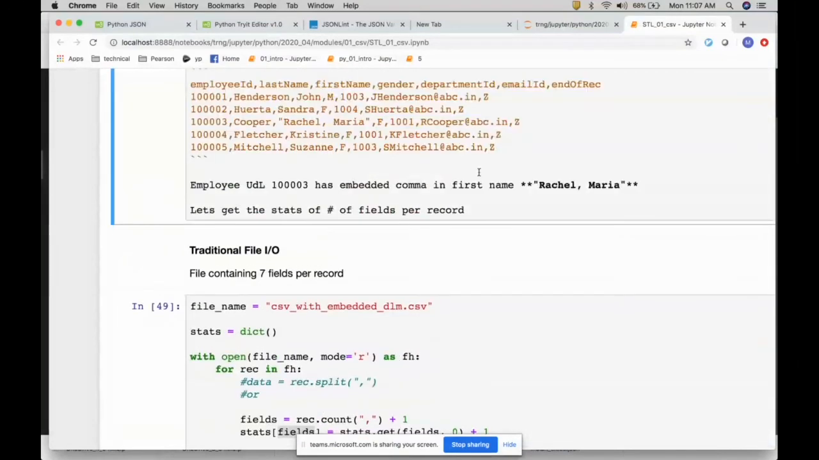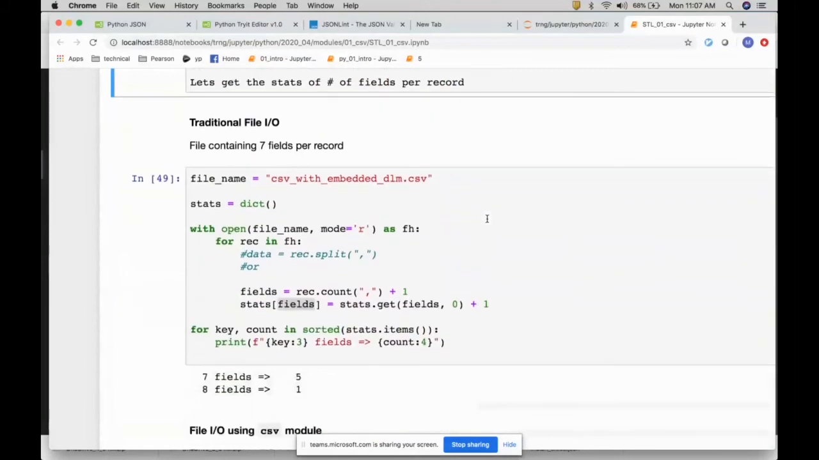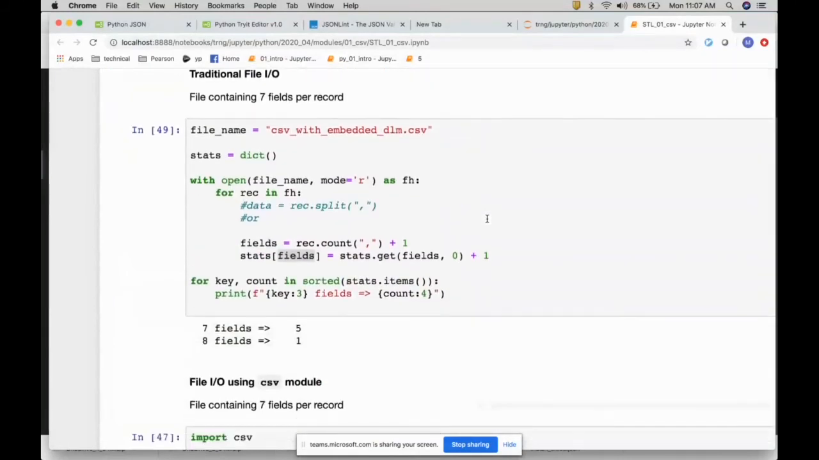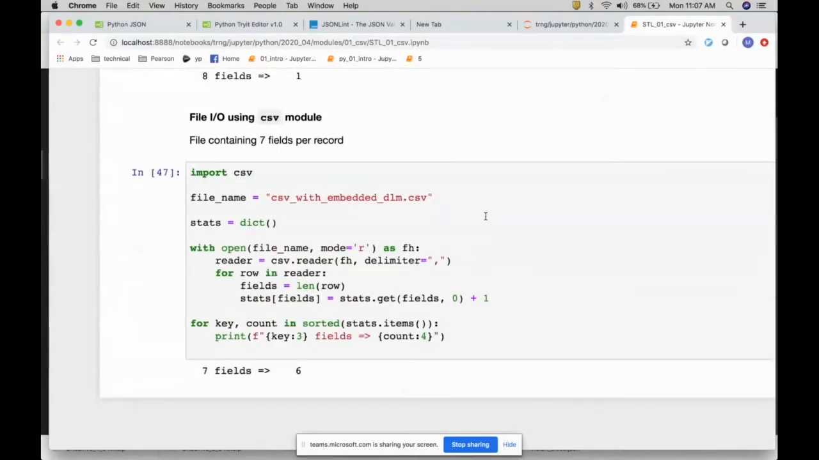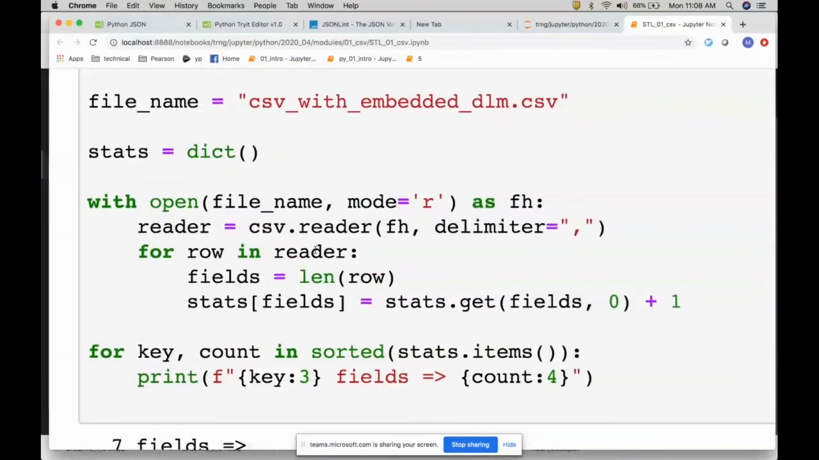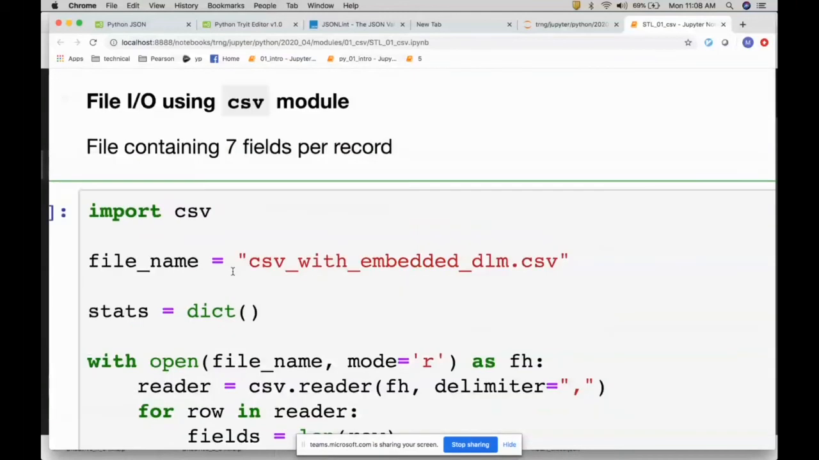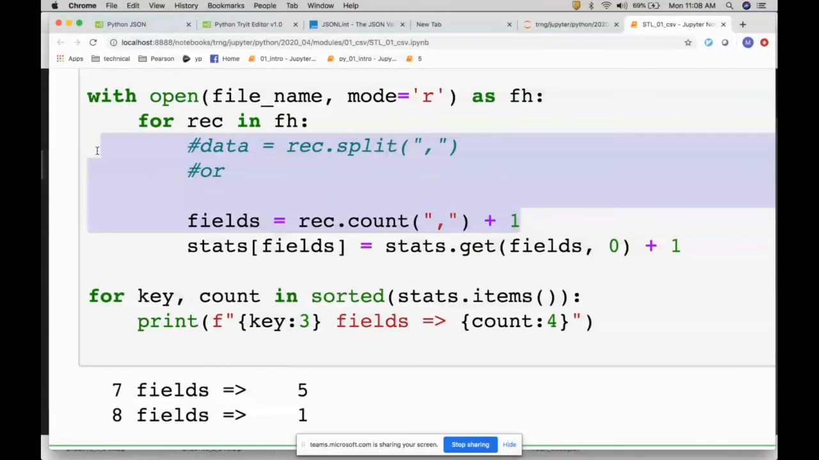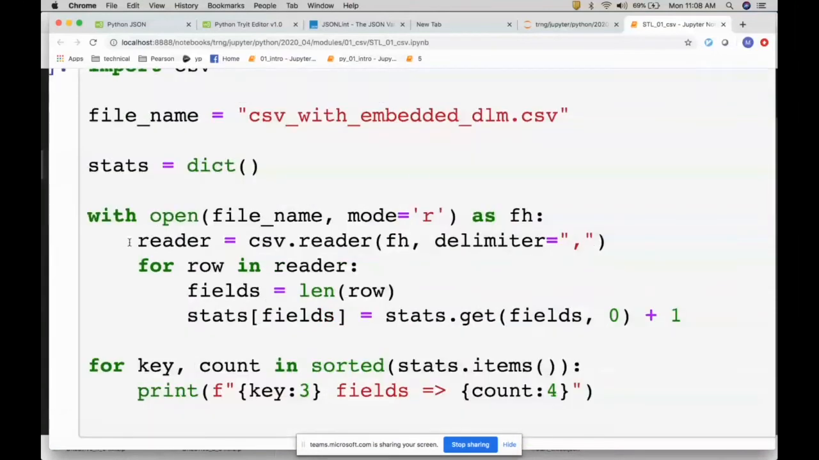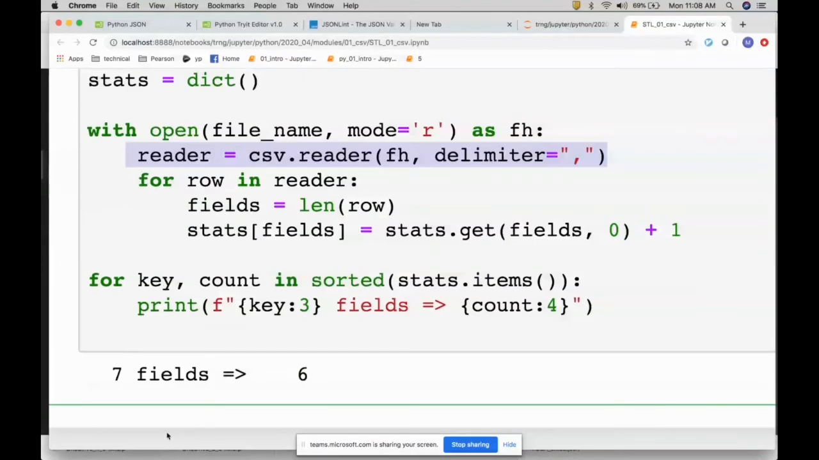So our typical split and join operation doesn't help here, right? Now the same example, we are using the DictReader. We just say my delimiter is comma, and then I am reading. I'm doing the same example. So here the split or the count logic has been converted into this one, right? And if you look here, it exactly says I have 7 fields, all 6 rows.